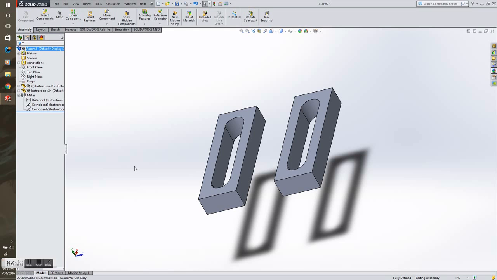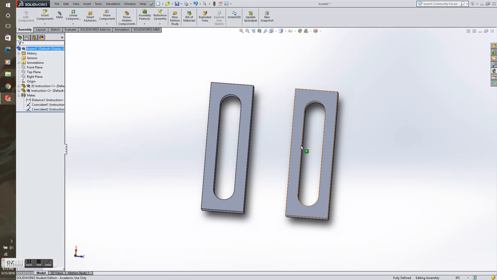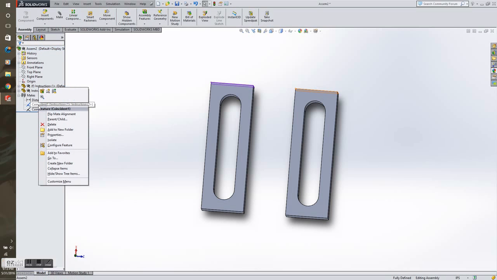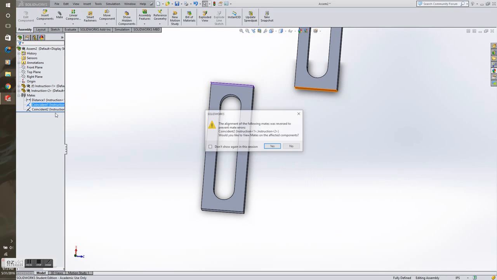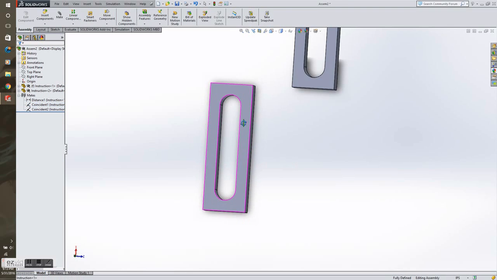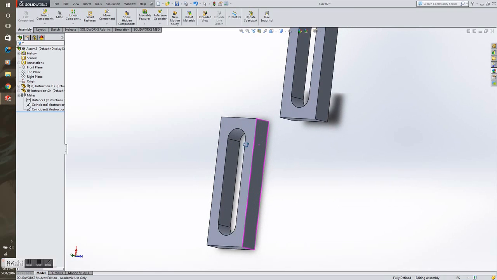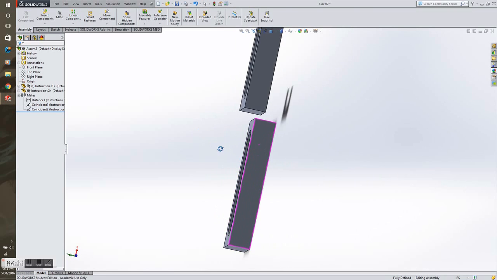So say instead of wanting these two to be lined up perfectly, I wanted this one flipped over so it was pointing up. All I have to do is go to this coincident mate, right click it, and click flip mate alignment. If you can see what that did, it took the way they were mated together and it just flipped it over.